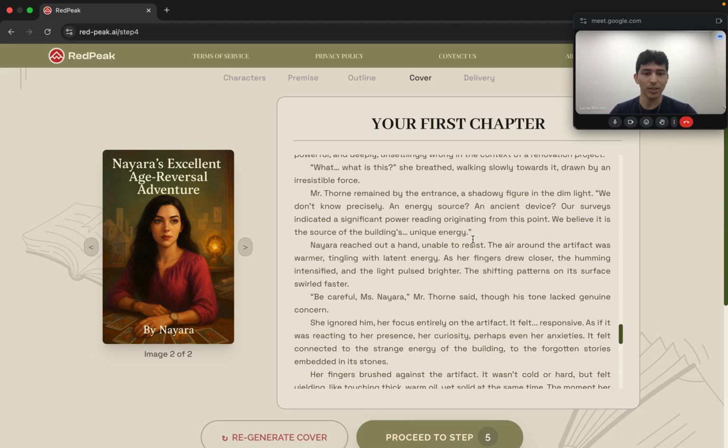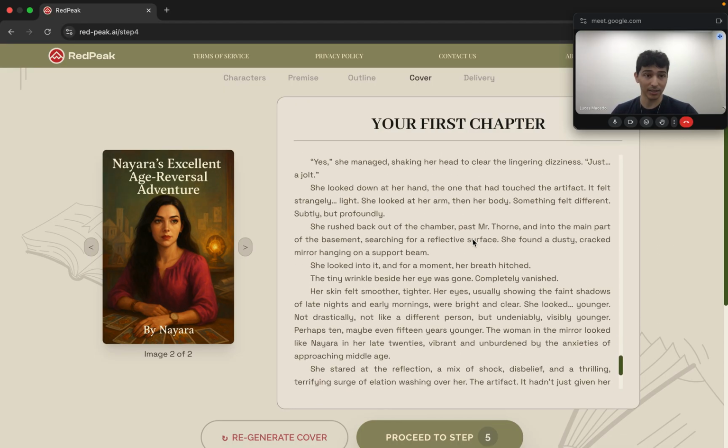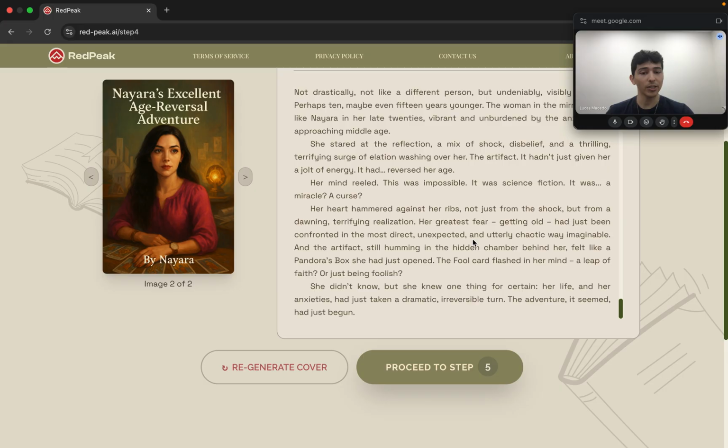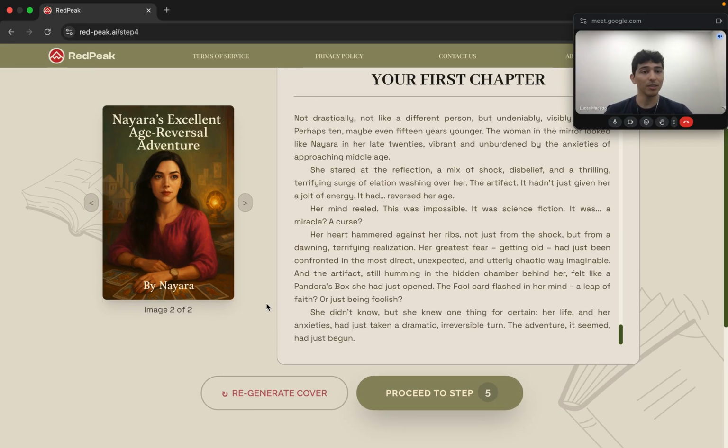You can slow down the video or pause it if you want to read it, get an example of how the book would be generated. Or you can even go to our website and try it yourself.